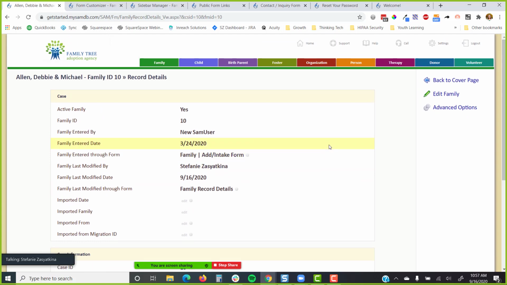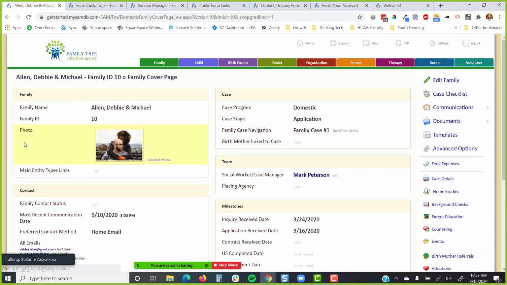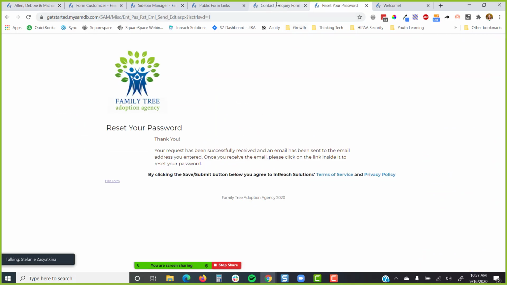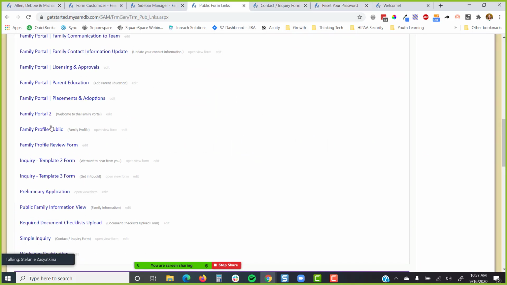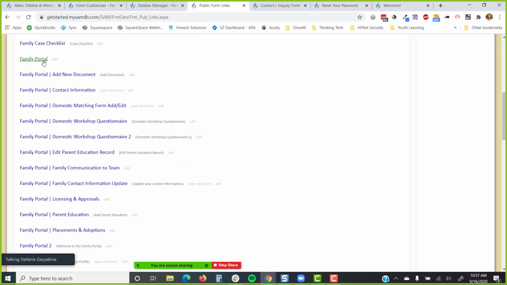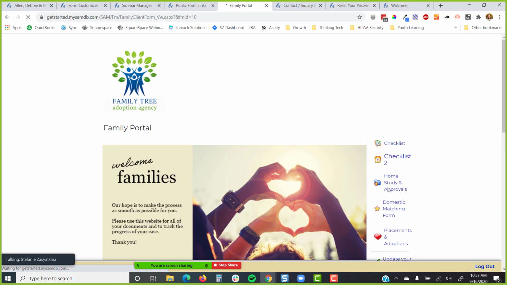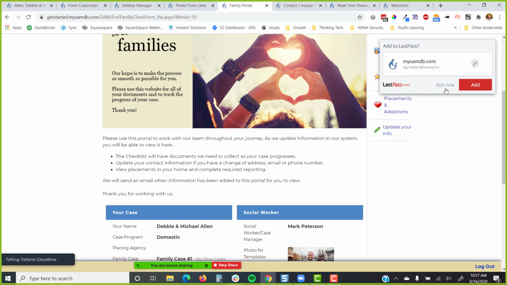And now I could log in as that family and share that password that I gave them and ask them to go ahead and change the password so that your team doesn't know that password. So copy email, reset, go back here. Let me hit a new family portal. Oops. Come here. Okay. And then sign in. Okay, so now they're actually logged in again.